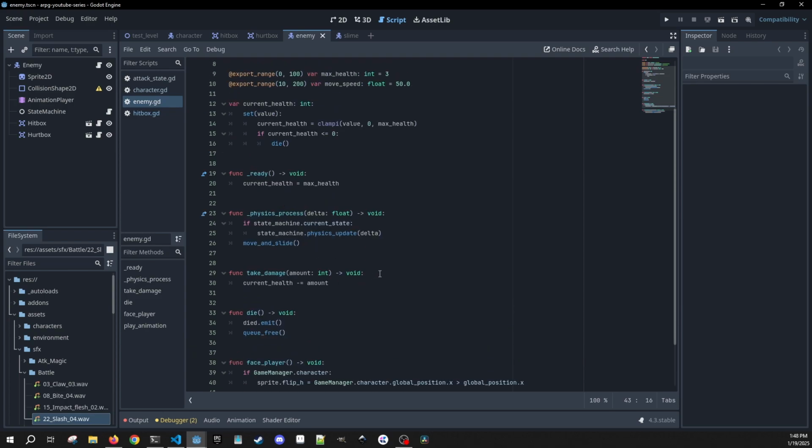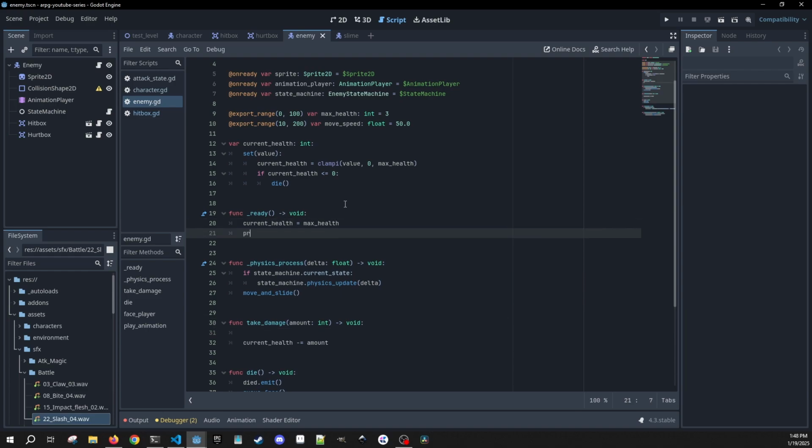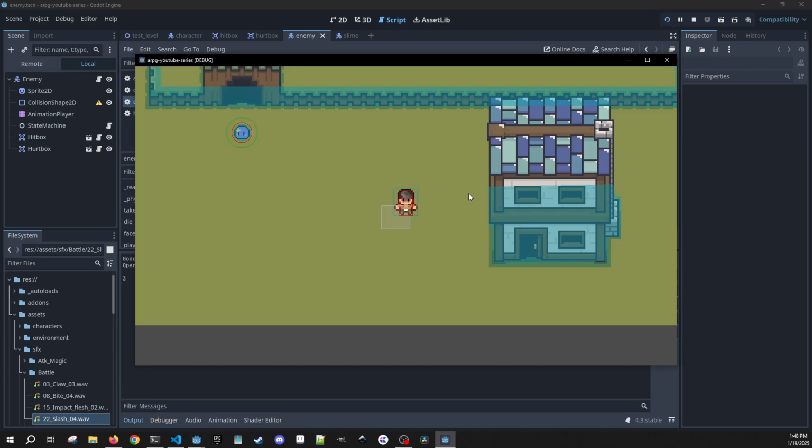So in enemy, in our take damage, let's just print. So we're going to do in our ready, let's just debug our print. We'll type in our current health. And then after we take damage, let's do some print statements. Took damage, health, and then we will pass in the current health. So I'm going to set a breakpoint here just to see if we're properly hitting this. And let's test this out.